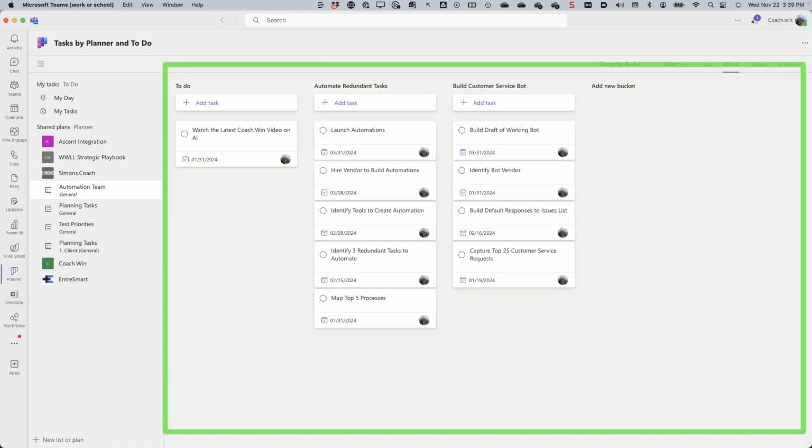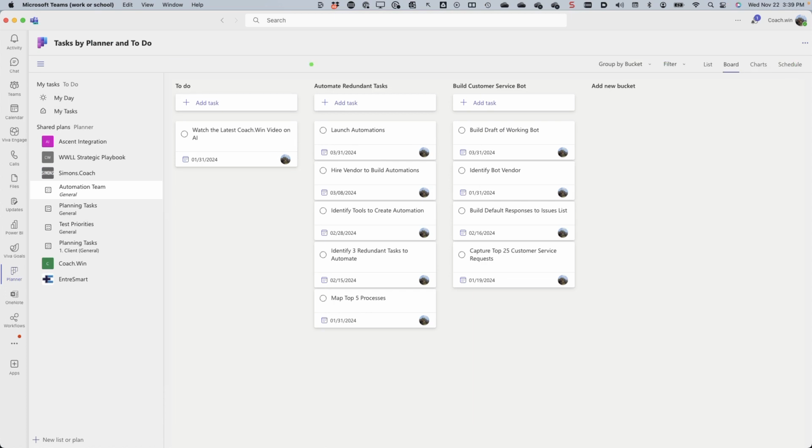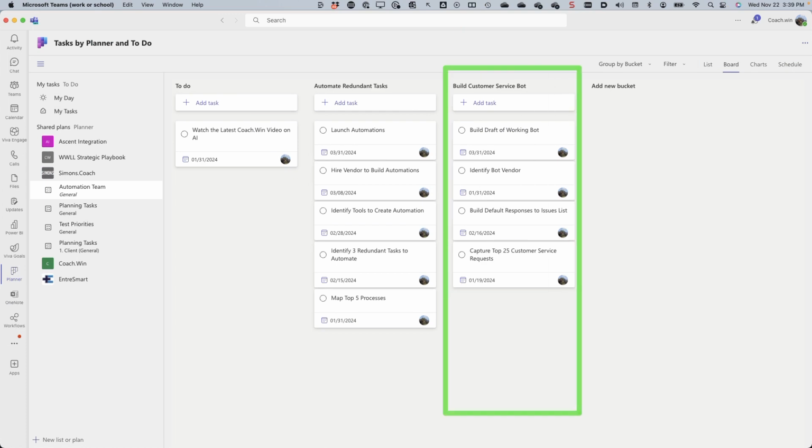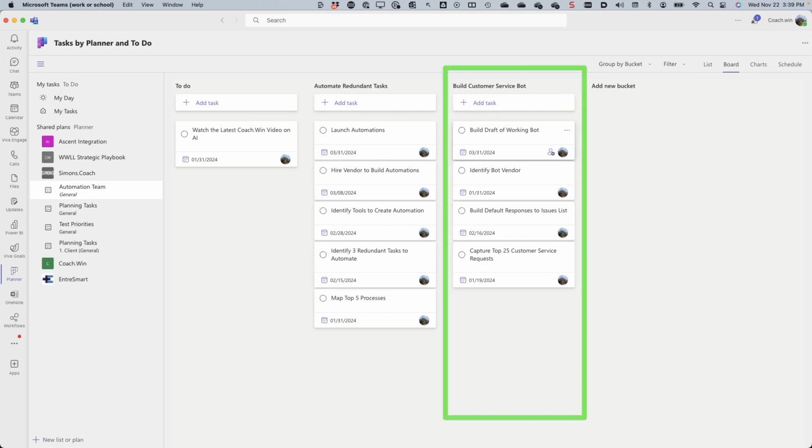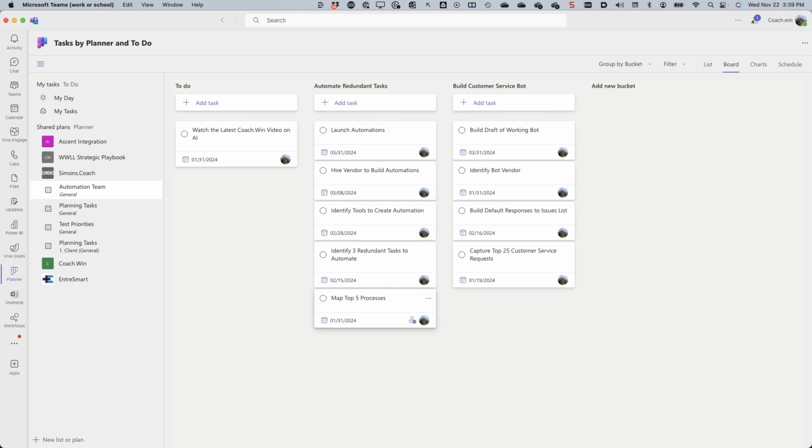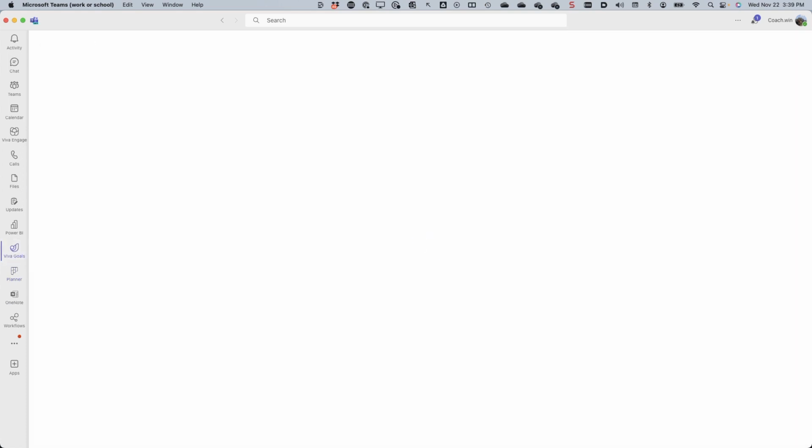and you'll see that I've already created a planner board called the automation team. The automation team already has several tasks built out. We have some tasks for how we're going to automate redundant tasks, and we're going to build a customer service bot. We can tie the completion of these tasks to drive a project inside of Viva Goals.